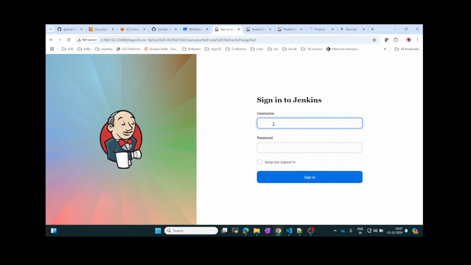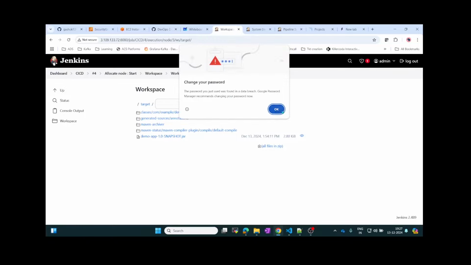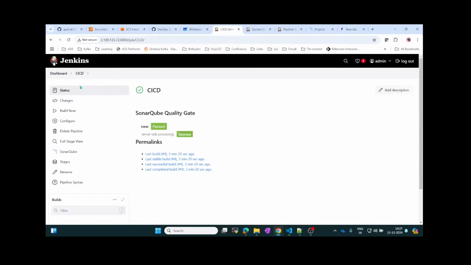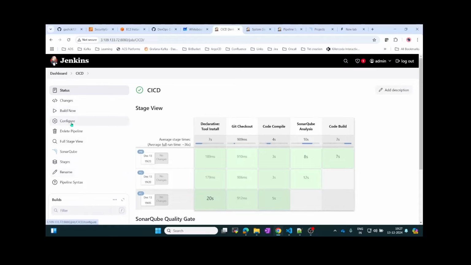Now once we go to this page, it will ask for username and password. Okay, I've logged in. So if I come here, now we have configured Docker. Now we have to define the tools, like Docker tools, and then we have to configure that. So if you come to configure, okay, not dashboard.